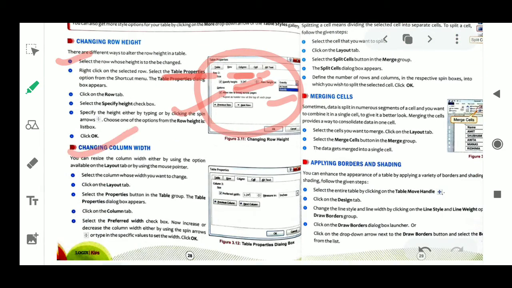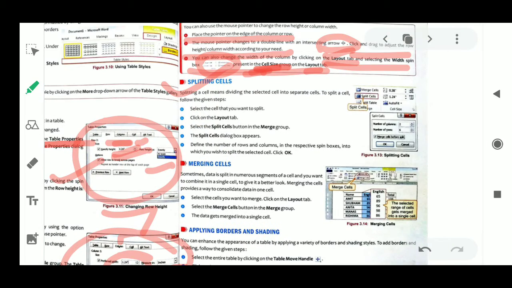The same we can do for changing column width. Again the same thing: select that particular column, right click, and then go to Table Properties. You will see the same type of dialog box here, and you can adjust the size of that particular column, or you can do the same with the mouse also.